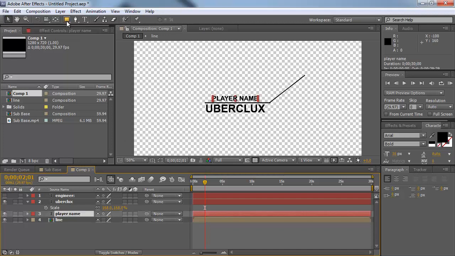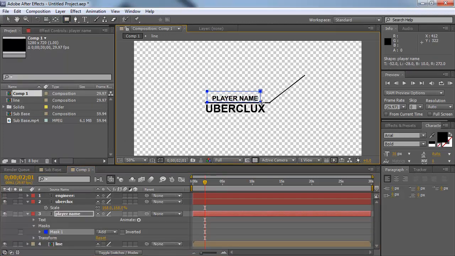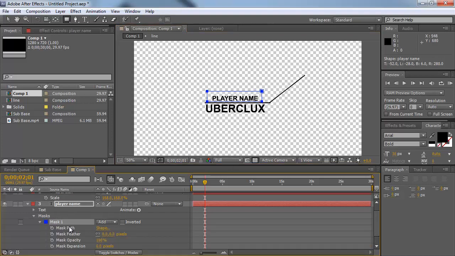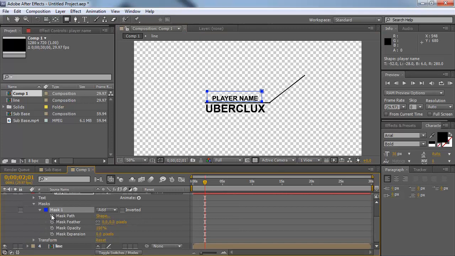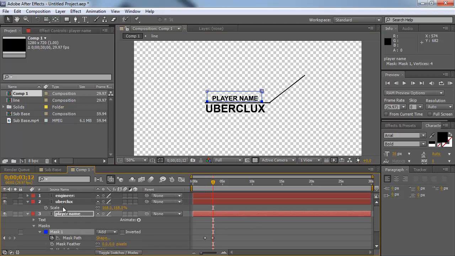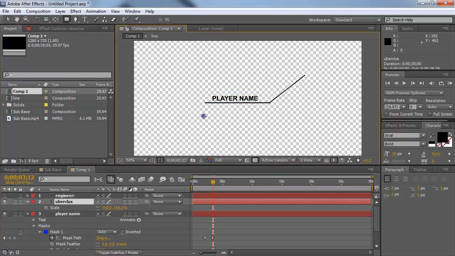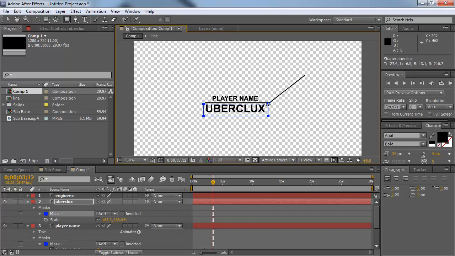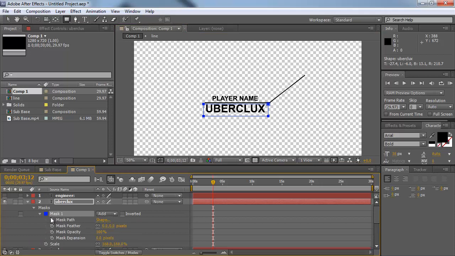So player name first, I'm going to surround it with a bounding box like so. In the mask properties, once again, I'm going to hit mask path, move that forward a couple of frames, and then move these up. As you can see, it's doing exactly the same thing. Okay, Uberclux next. One more time. So we want to do this. And this is the very basics of animating anything in After Effects using keyframes.